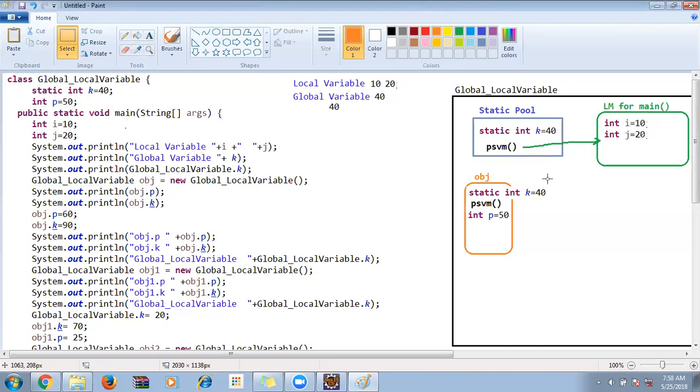So what does obj.p mean? Where will the search go? To the object, correct. It goes to the obj object. Then do we have a p variable? Yes, that's 50. Correct. Then next, obj.k. Where will the search go? To the obj object. Then do we have a k variable? Yes, that is 40. Thanks, Kirti.